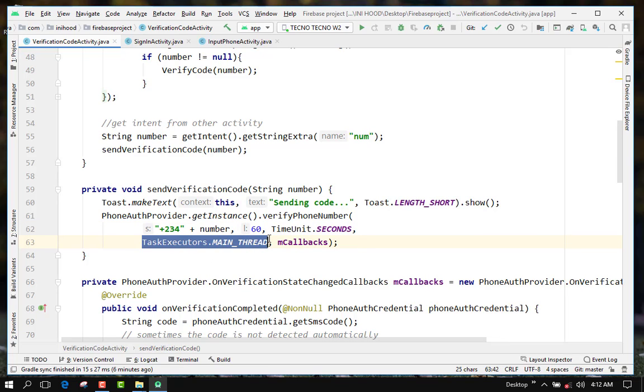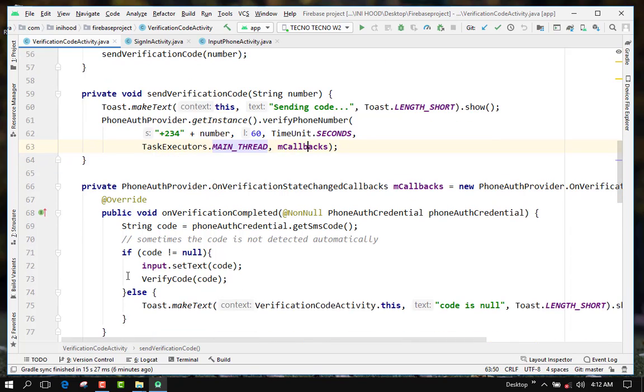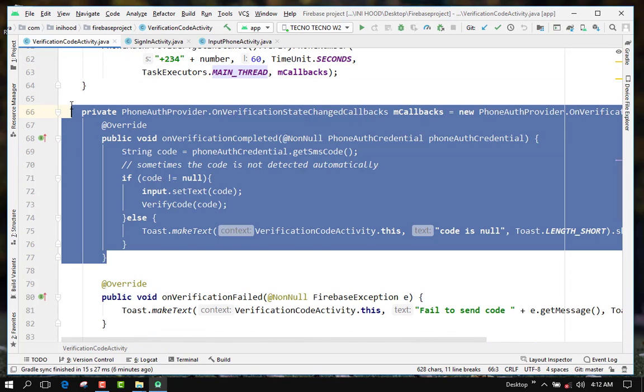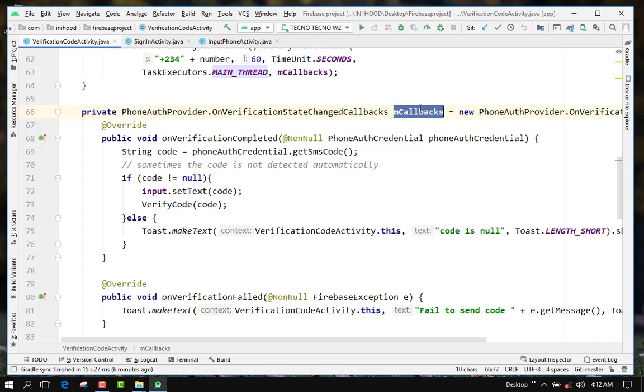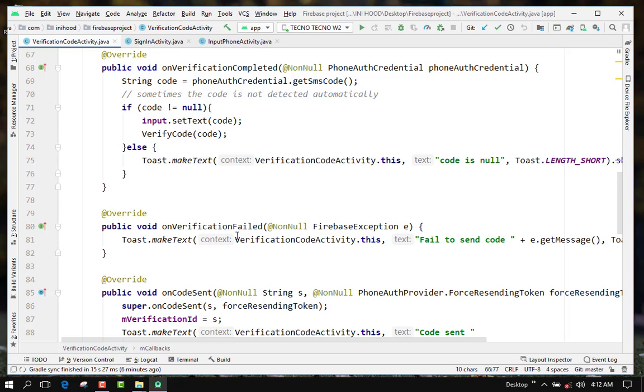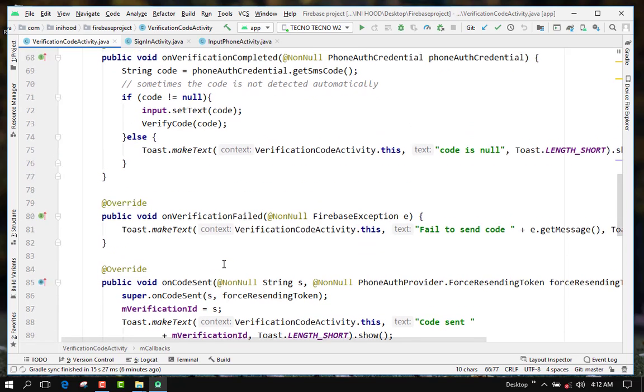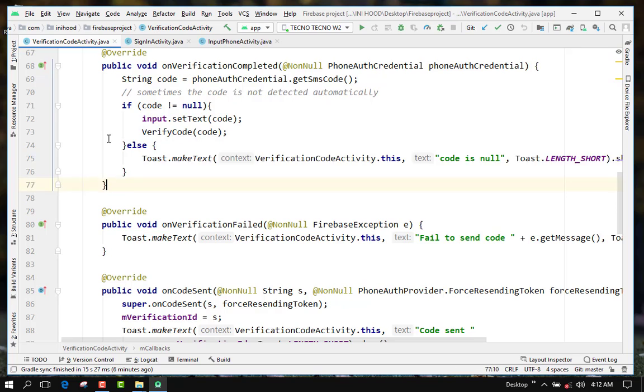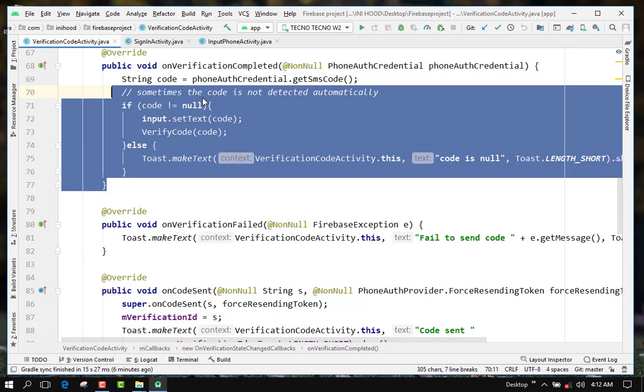Here you just specify where the action is going to take place, whether in the main thread or in a background thread. And then lastly is a callback, which is the following code here, which creates a callback and then calls the on verification complete method, the on verification fail method, and lastly the on code sent method. So let me explain the first one, which is the on verification complete.